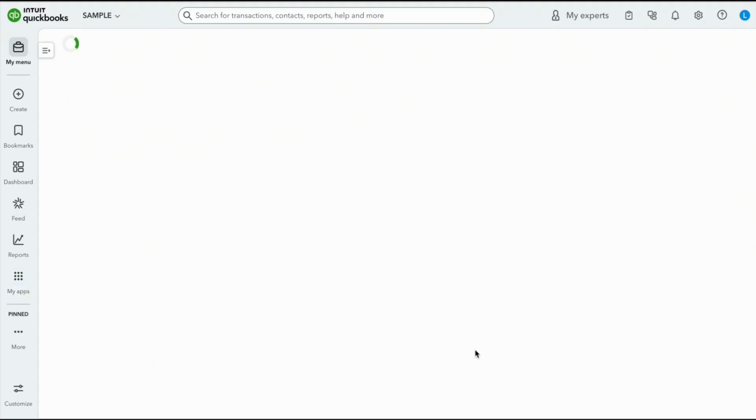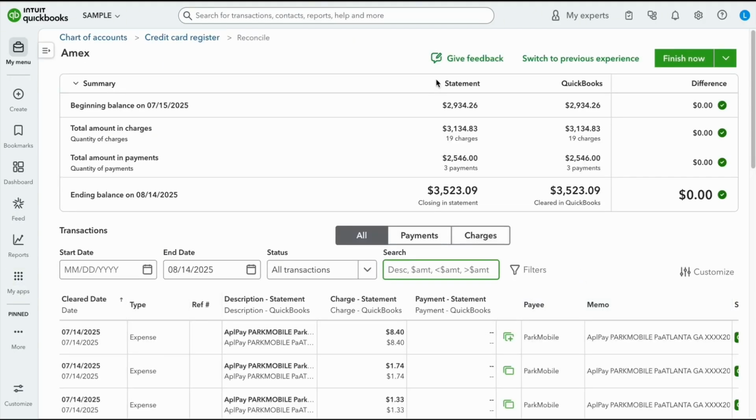you click Start Reconciling. Now, right here, it's going to say, okay, here are the totals from the bank statement: the beginning balance, the total amount of charges, the amount of payments, and the ending balance. And then it's going to say, okay, but here's what's in QuickBooks. So there's no variance, which is great, right? I don't have a variance.